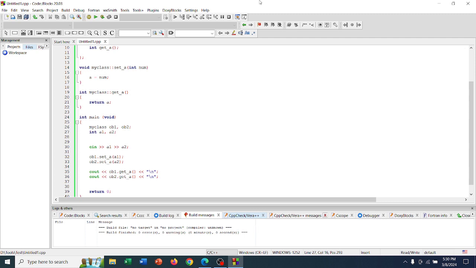Just as there can be public member functions, there can be public member variables as well. For example, if A were declared in the public section of my class, A could be referenced by any part of the program. Yeah, we did that just now.